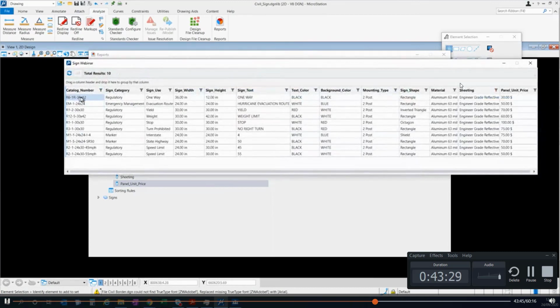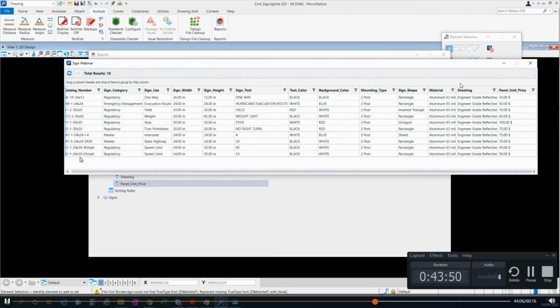So it went to the civil sign example DGN, harvested all the item types. We get here all the information that is inside the item types, and so that's a good start. But let's say now we want to add some columns. For instance, we know what the signs are, but we need to have the coordinates for them.